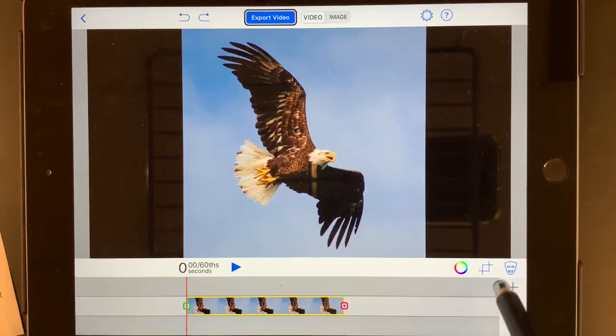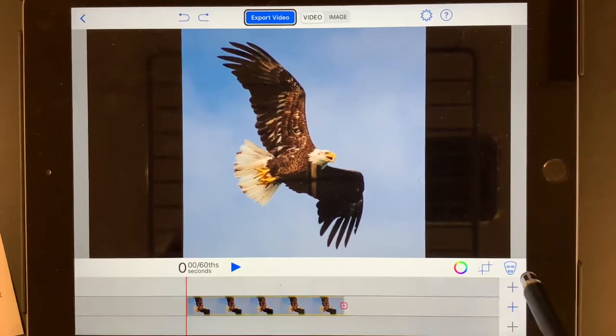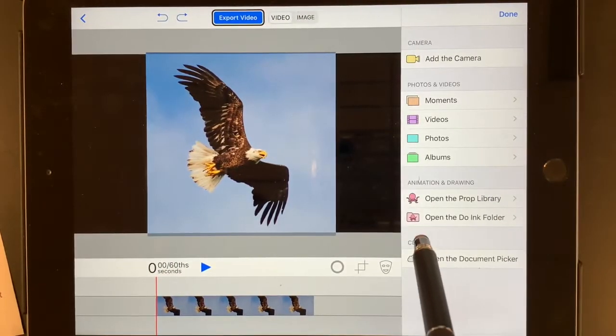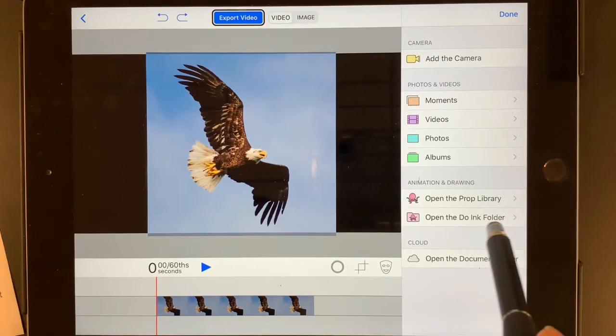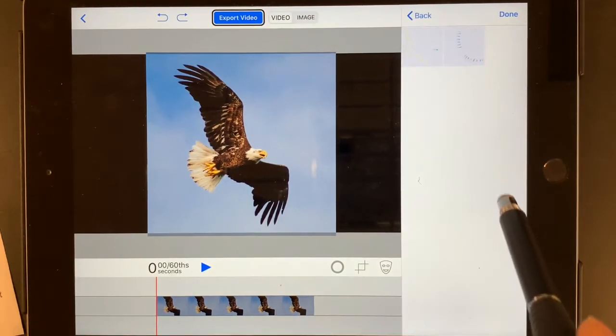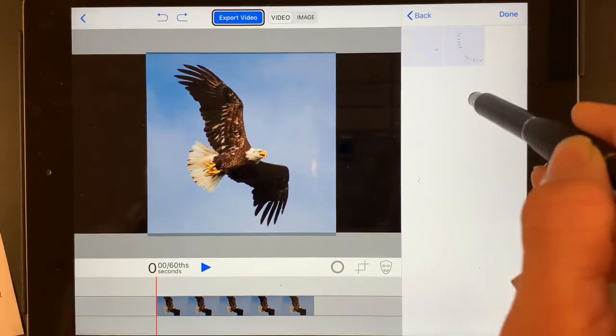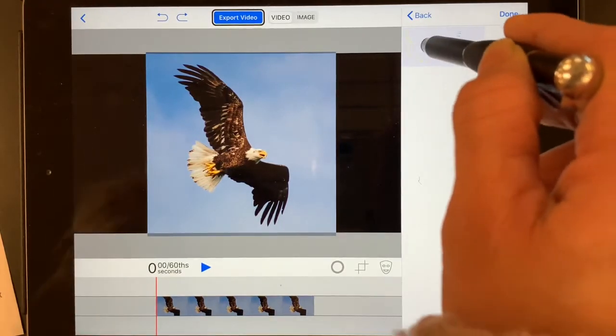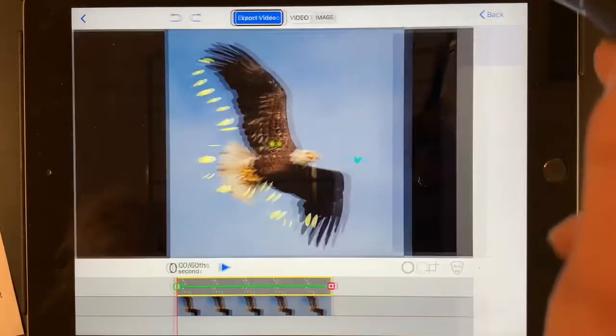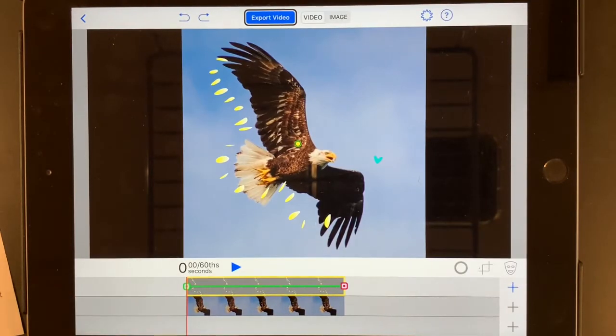So I'm going to hit the top plus sign over here, and I'm going to open the DoInk folder because that's where we saved your animation. So I'm going to tap on that, and then I can see my animation right here. It's this one. Okay, now the only problem is that it's probably not the same exact size.